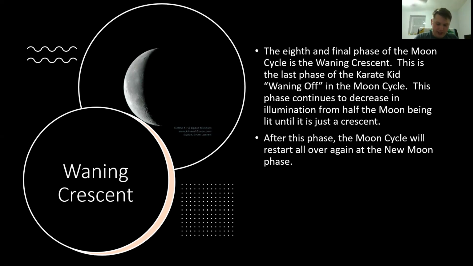So, we're going to take our next Oreo. We're going to open it, and we're going to cut almost all of it off, all the cream. Make sure you get it off. And then, voila, you got the waning crescent, which is extremely similar to the waxing crescent, except it's on the opposite side than the waxing crescent was on.